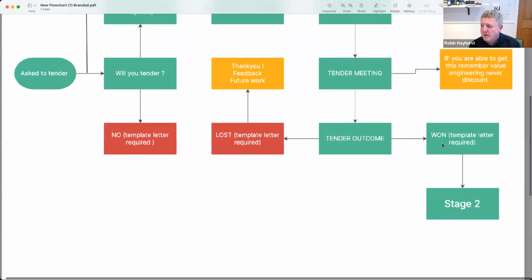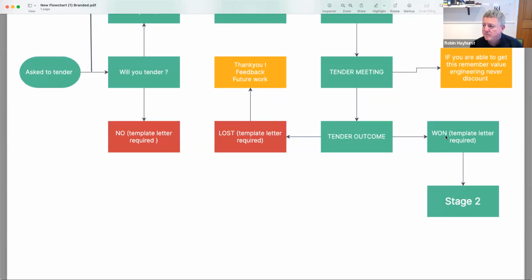So, tender outcome. If you've won the tender, then you've got a letter required for that, and again a template letter, and then we move on to stage 2. Once we've done that, that's stage 1, the tender bit, and then in the client's journey, we move on to stage 2.